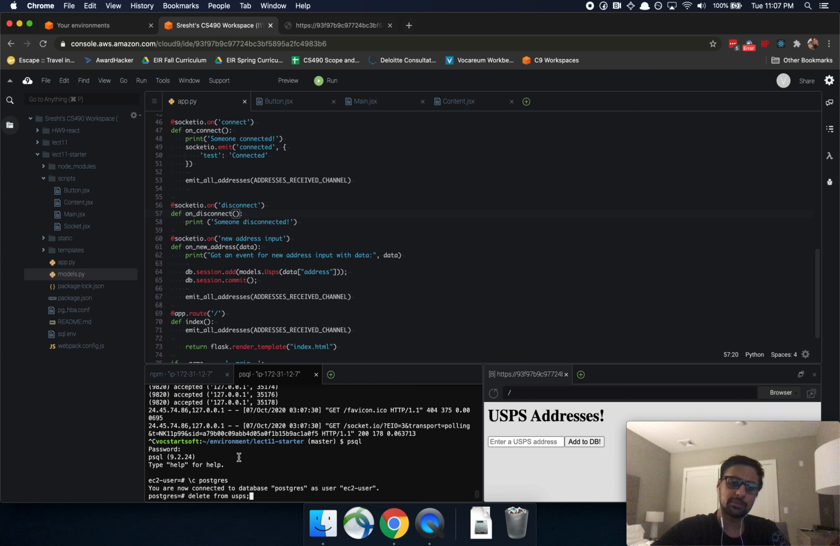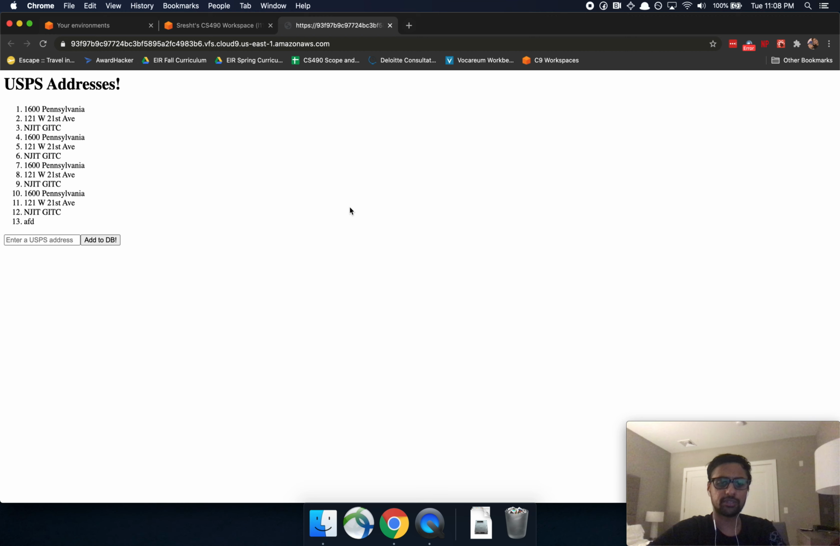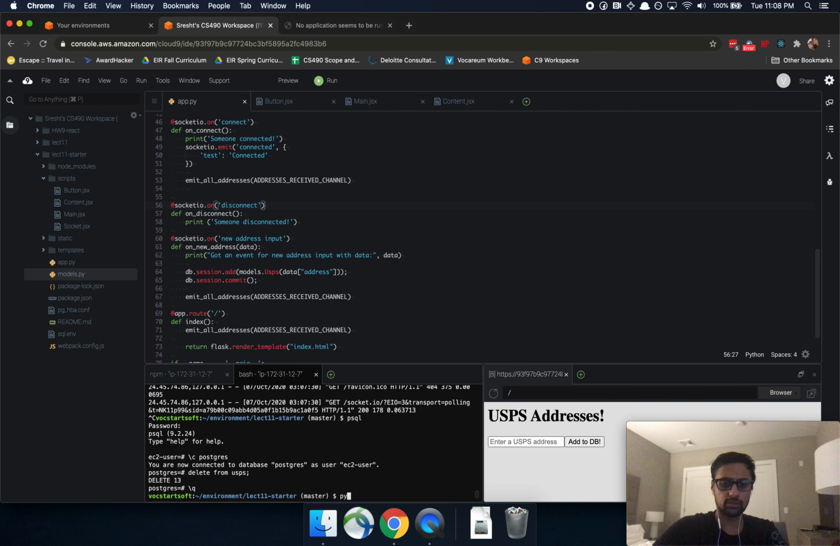Be careful with this command. It's just going to delete everything inside of that table. So make sure you want to do that. So I've deleted 13. Great. Now let's refresh this. I'm going to do a hard refresh. Oh, nothing's running here. Cool.